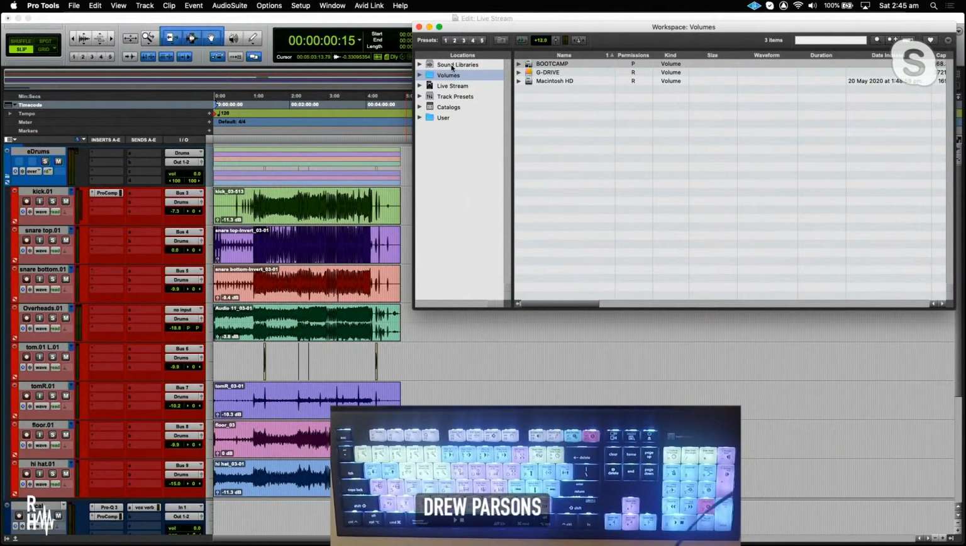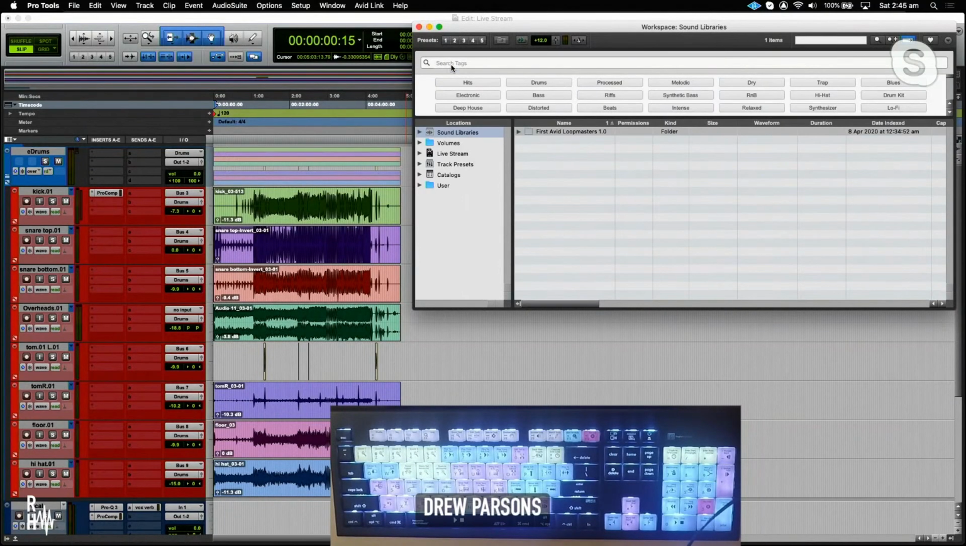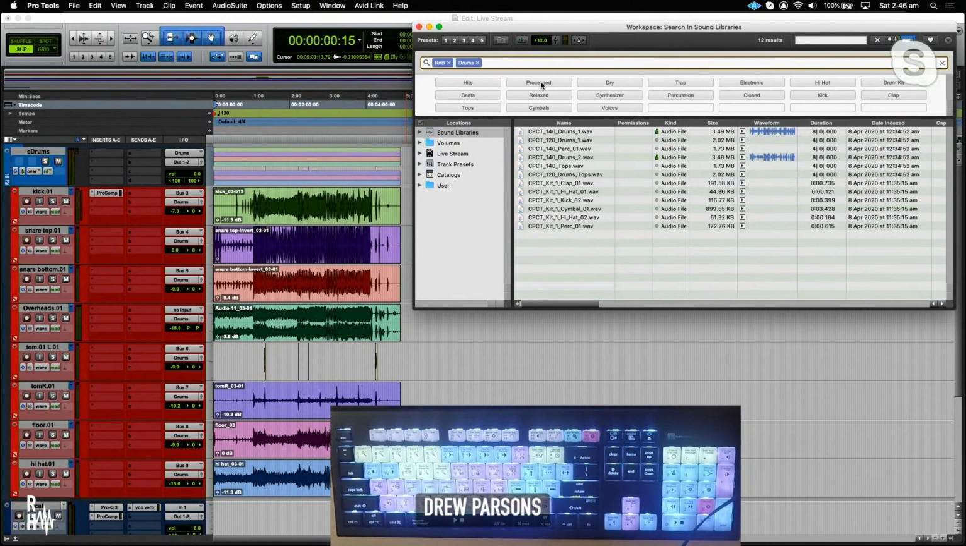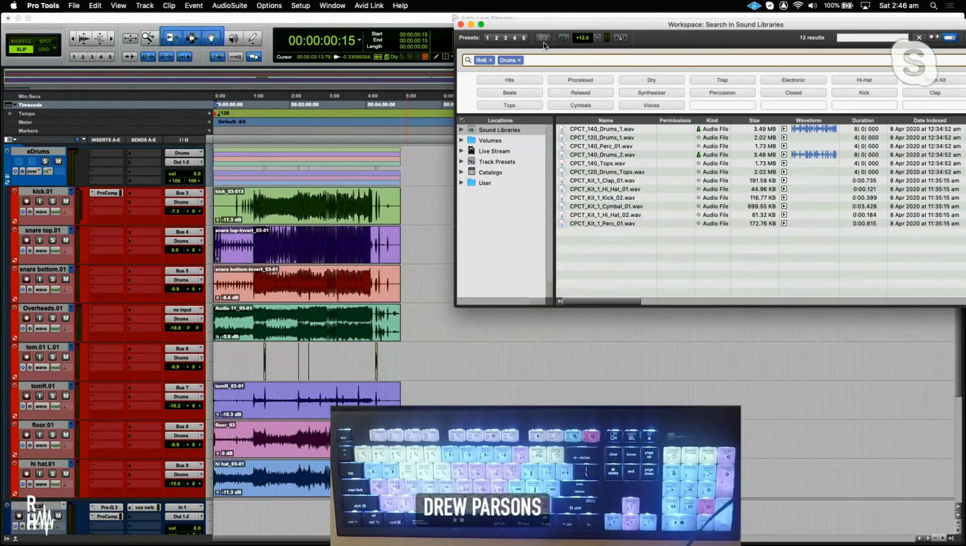So let's go to my sound libraries. These are all loops that I've got on my hard drive. I've got that metadata, so I can search for things that are R&B and drums. Now it's showing me all of the drum loops on my hard drive. I can preview them. Right-click here and have loop preview turned on. So when I click here and hit spacebar, I'm now previewing that clip, and I can hit the down arrow and start previewing all of those loops that I've got.